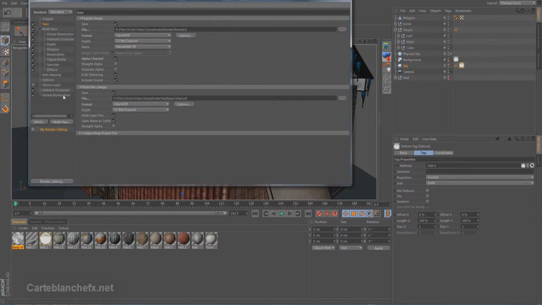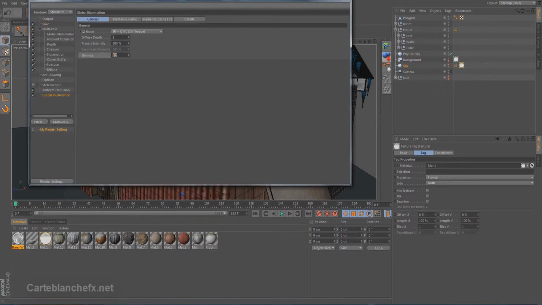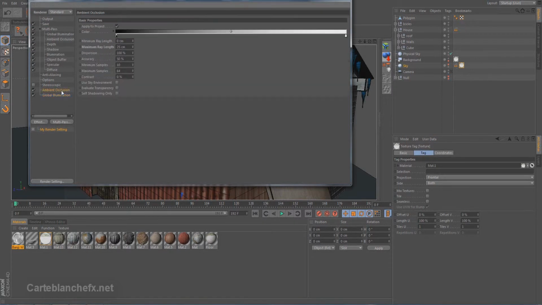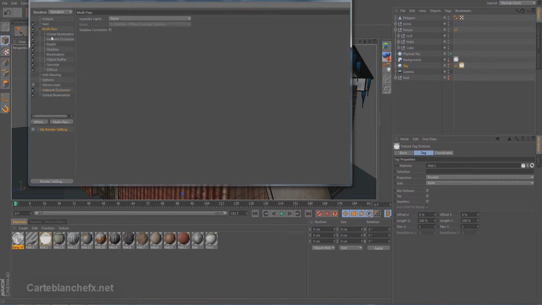Let's go to the render settings. In the settings of global illumination, set gamma 2.2, and for ambient occlusion, reduce this parameter to 25. Select all needed passes, and I highly recommend selecting all passes, because you never know what might be useful for the compositing.